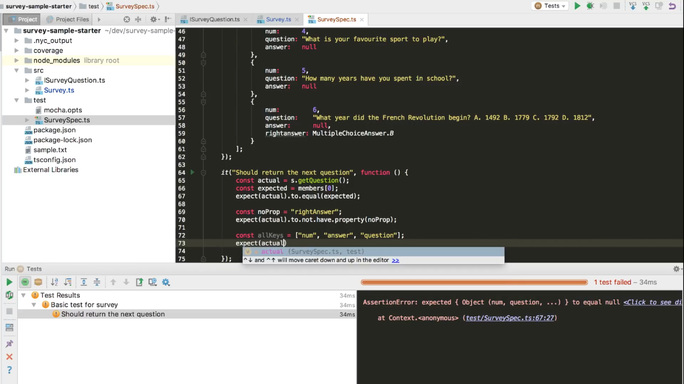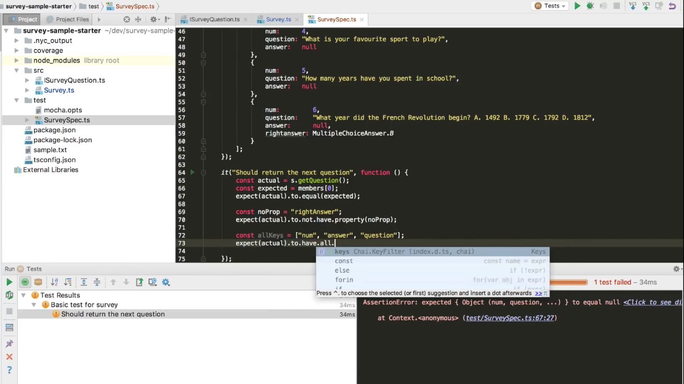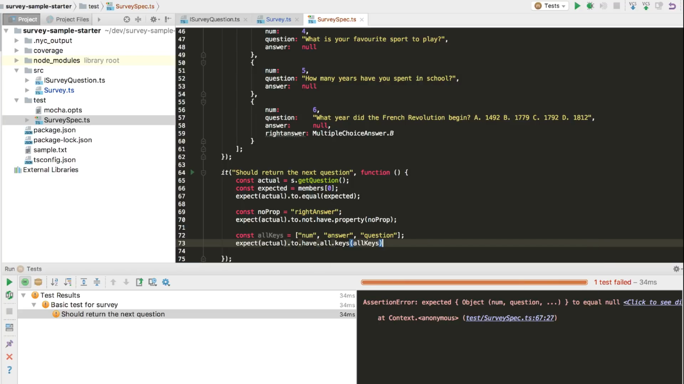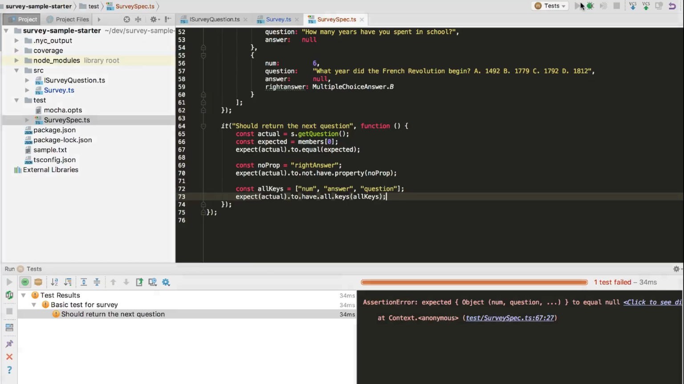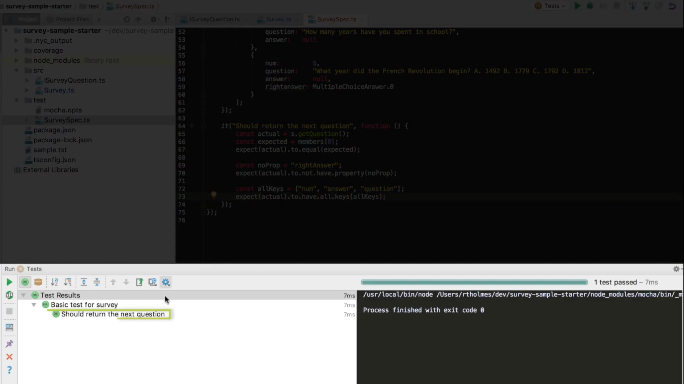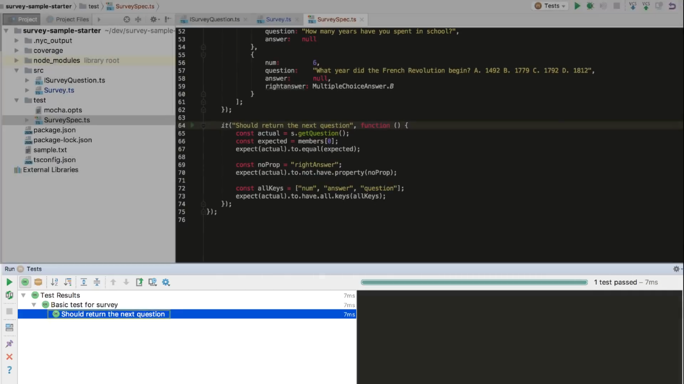And we can do this really naturally too. We can say expect actual to have all keys. And what that means is that all of those keys are present in the returned object. And then we can go and run this test. And again, we see that it passes, which is great. It's exactly what we want to happen.